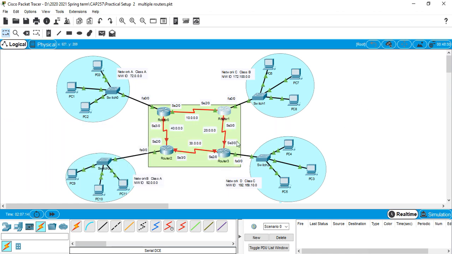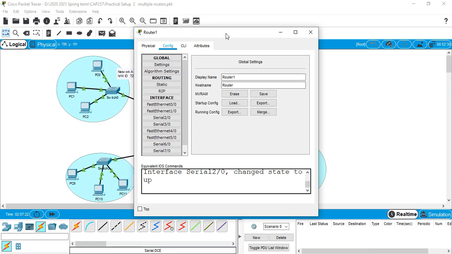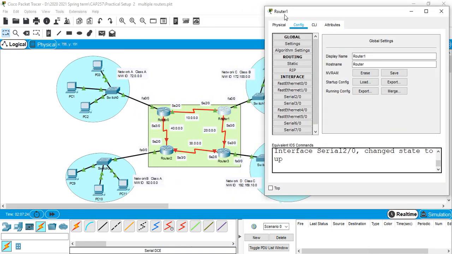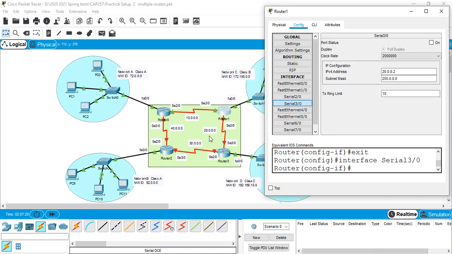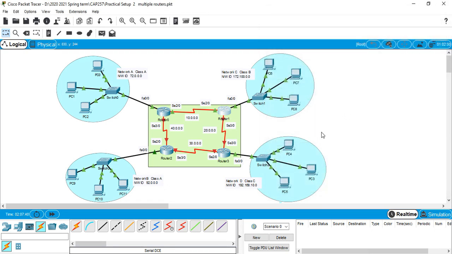Now similarly, for the network between router 1 and router 3, it is 20.0.0.0. Go to serial port 3 by 0 of router 1 and put one IP address from the network 20.0.0.0. I have given 20.0.0.2. Do not forget to switch it on and close it.